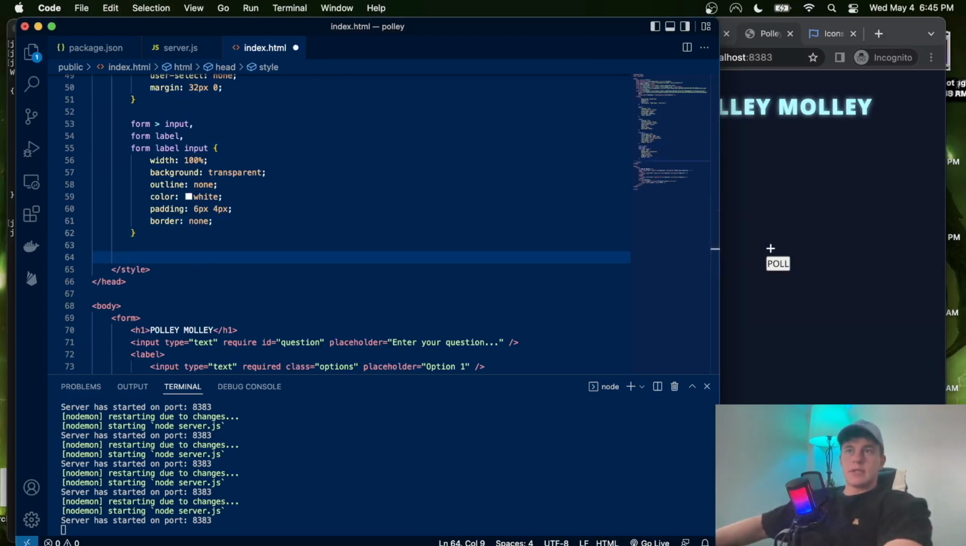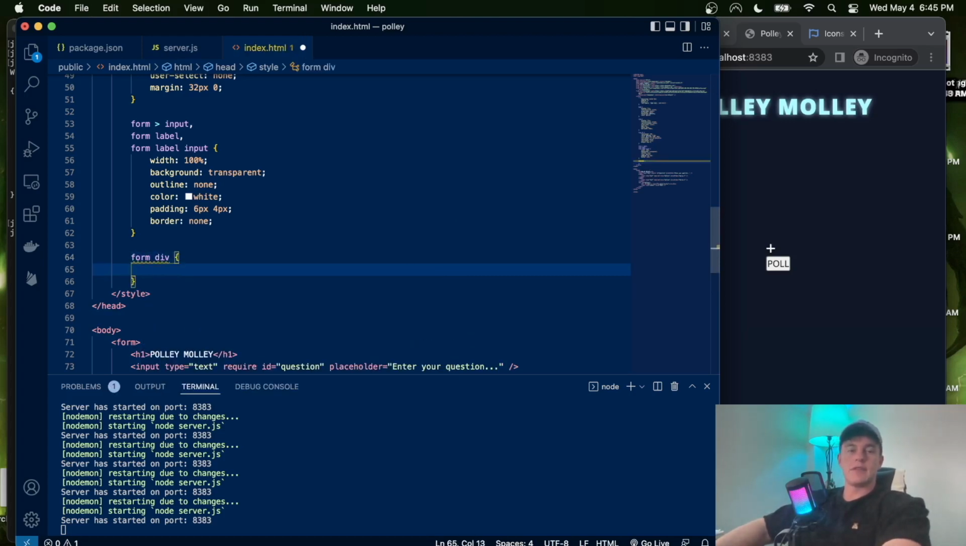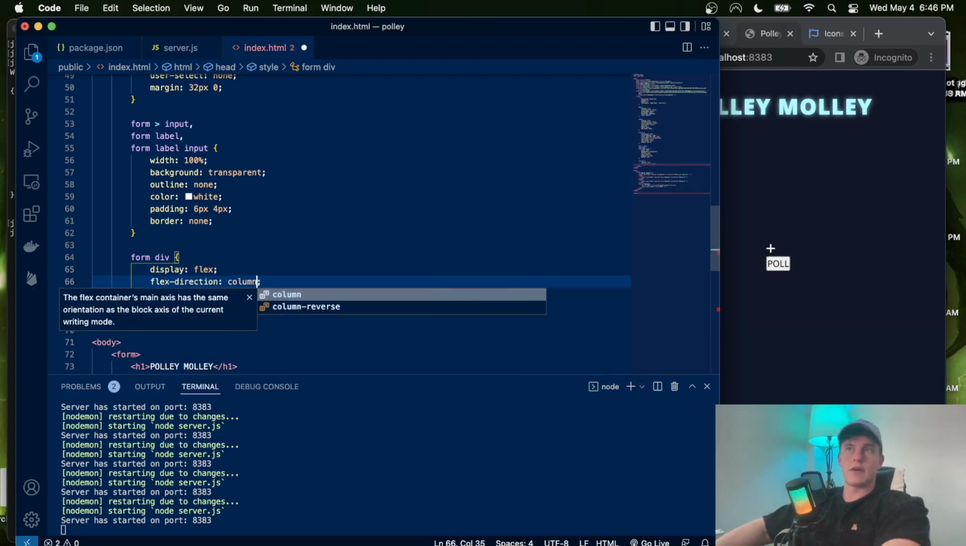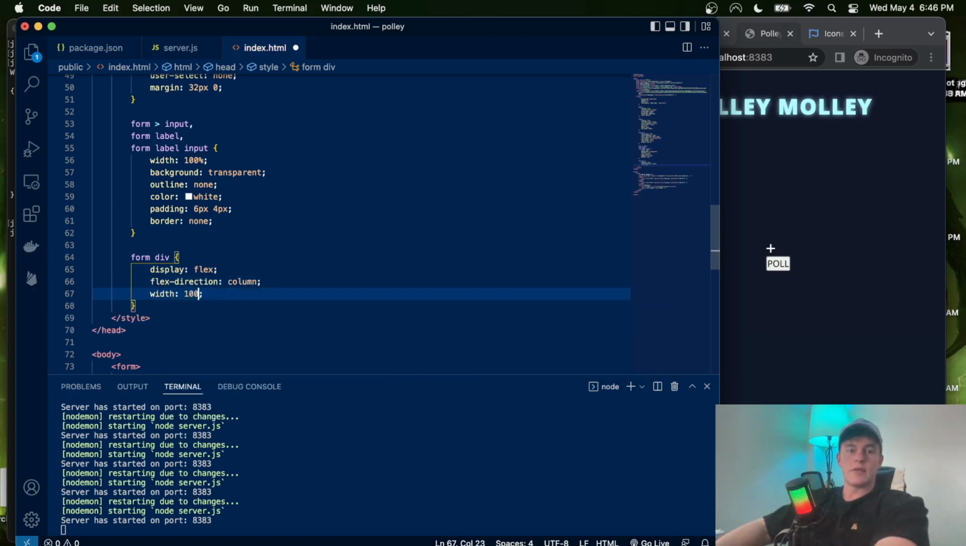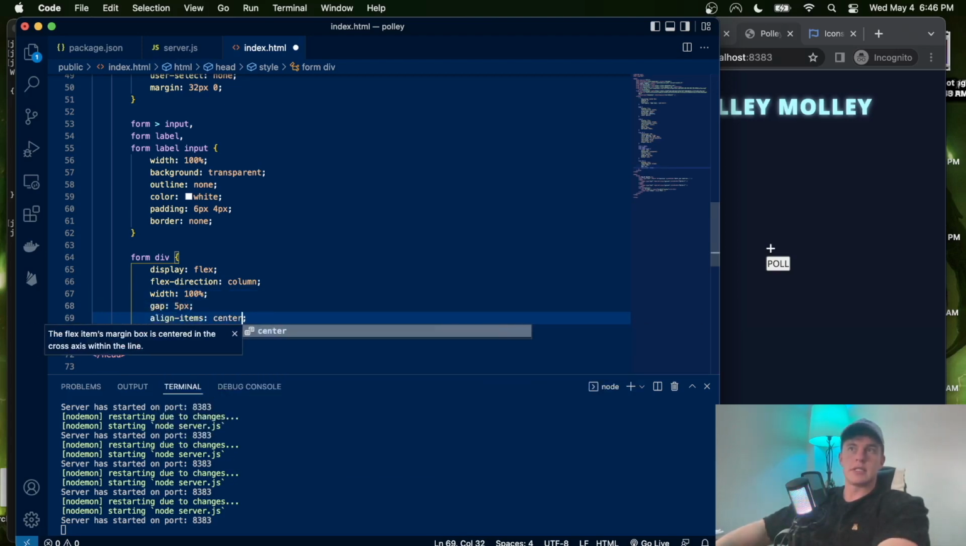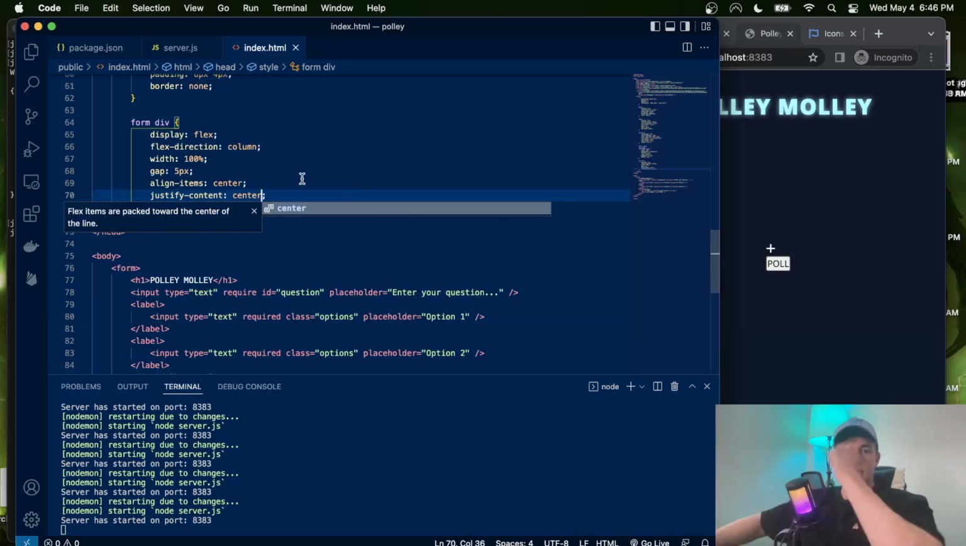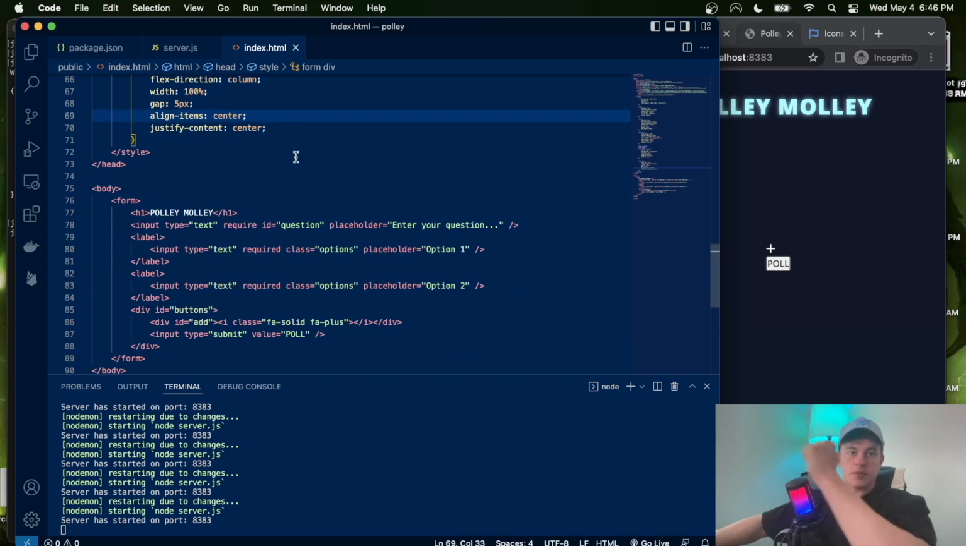And so next we have the form div. And for this is also going to be a display of flex. No surprises there. Flex, we will be having a flex direction of column, a width of 100%, a gap of 5 pixels, align items center, and justify content center. Perfect. Cool, so that's the form div, which is this one here.